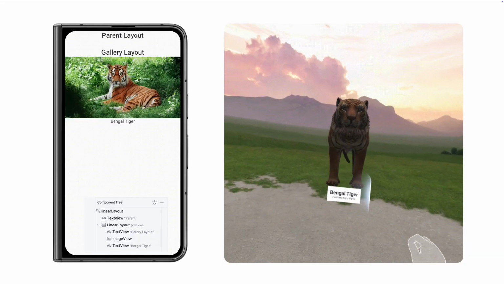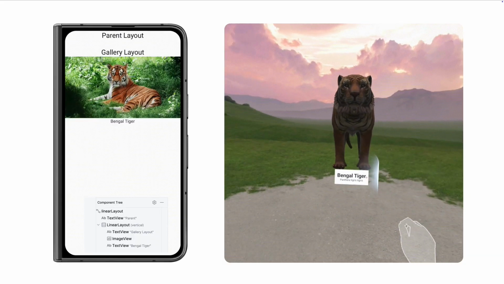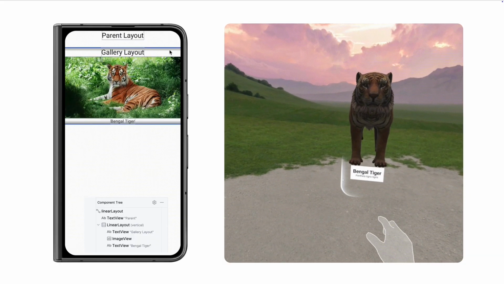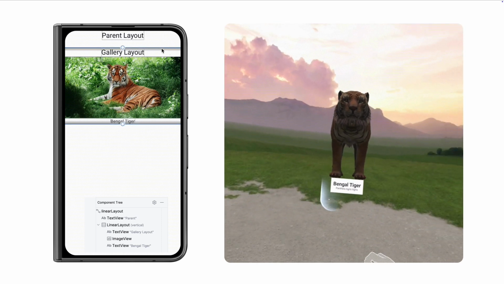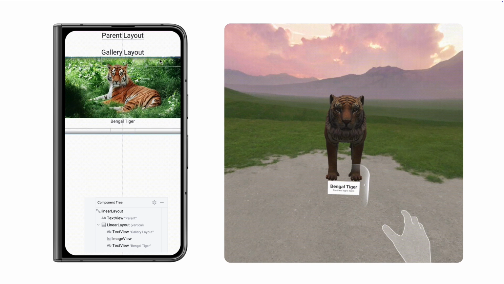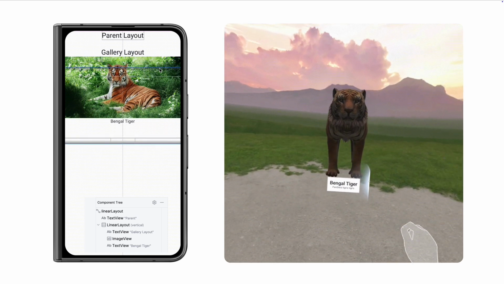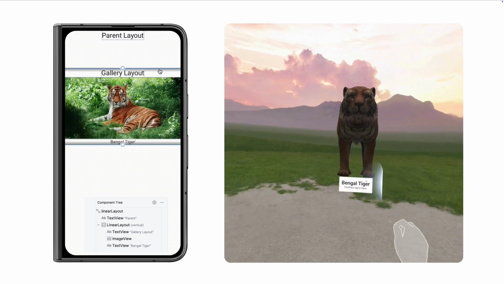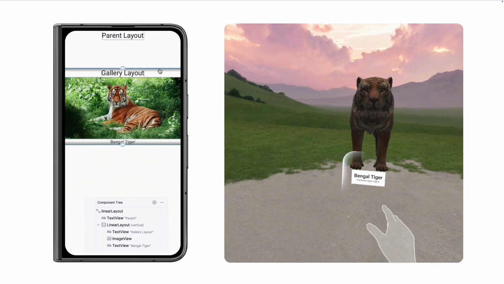Another important concept is parent-child relationships. Just like in 2D layouts where items can have children that are positioned relative to their parents in a view tree, entities can have children in a 3D scene. The position and rotation we just talked about are always relative to the parents of the entity.